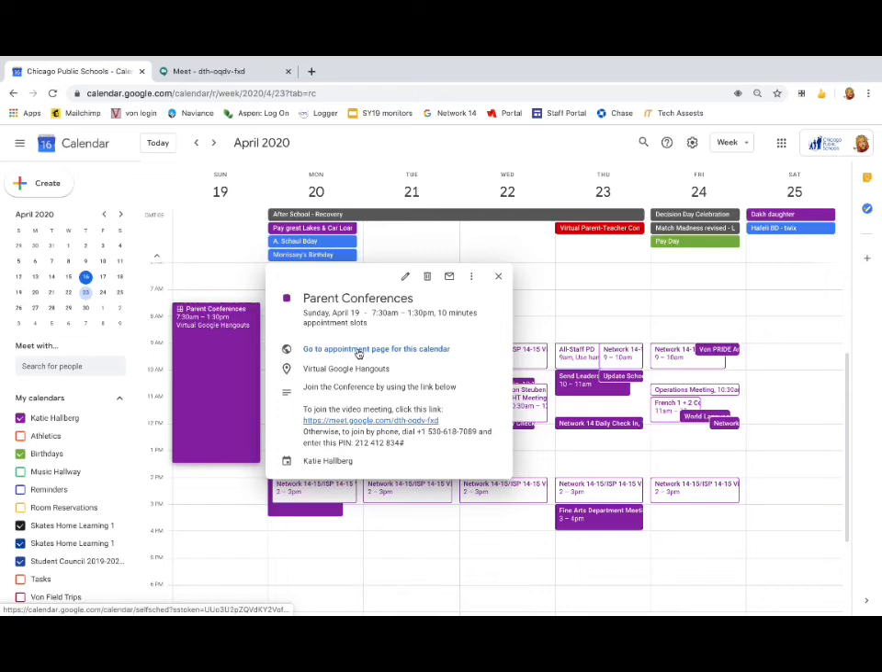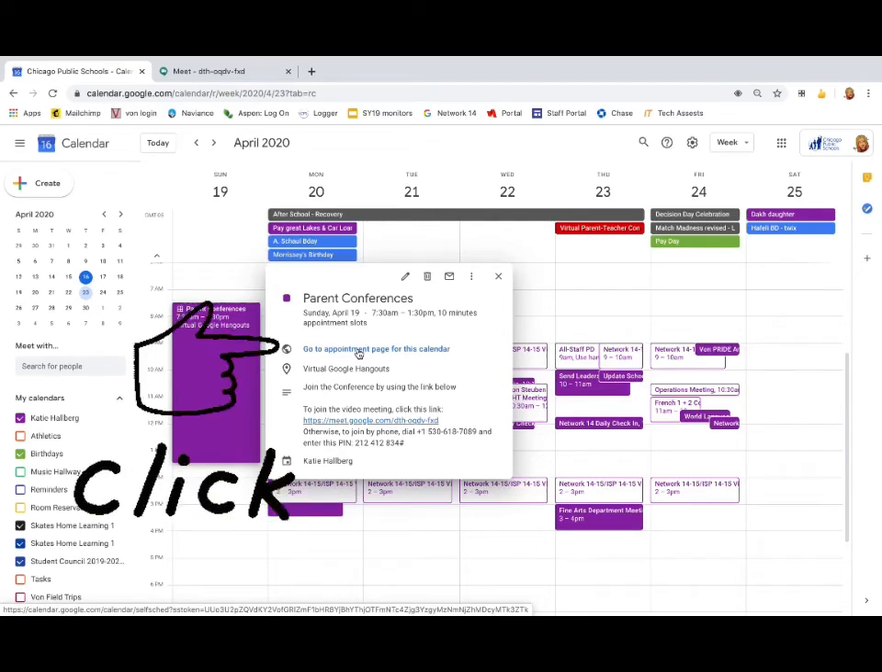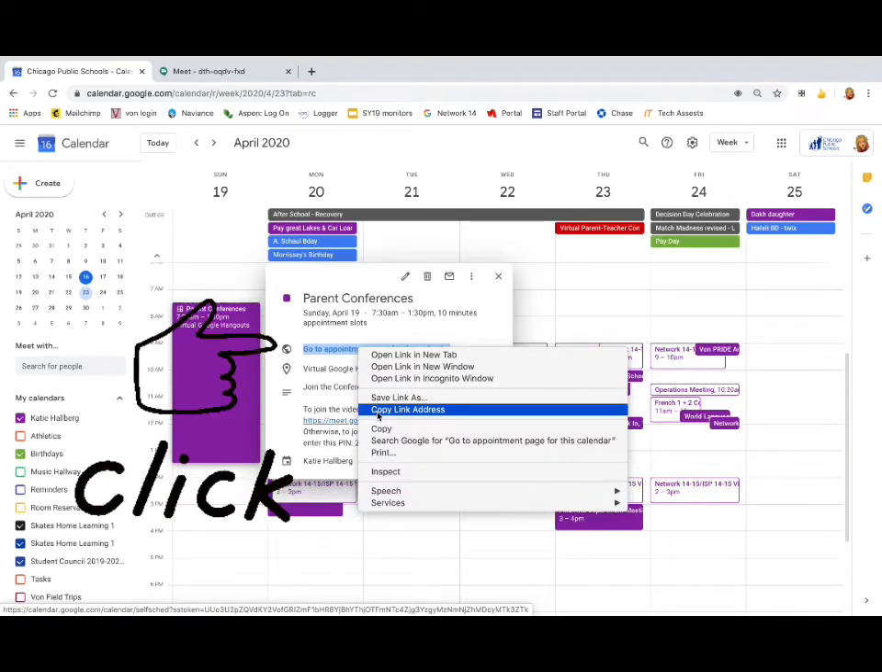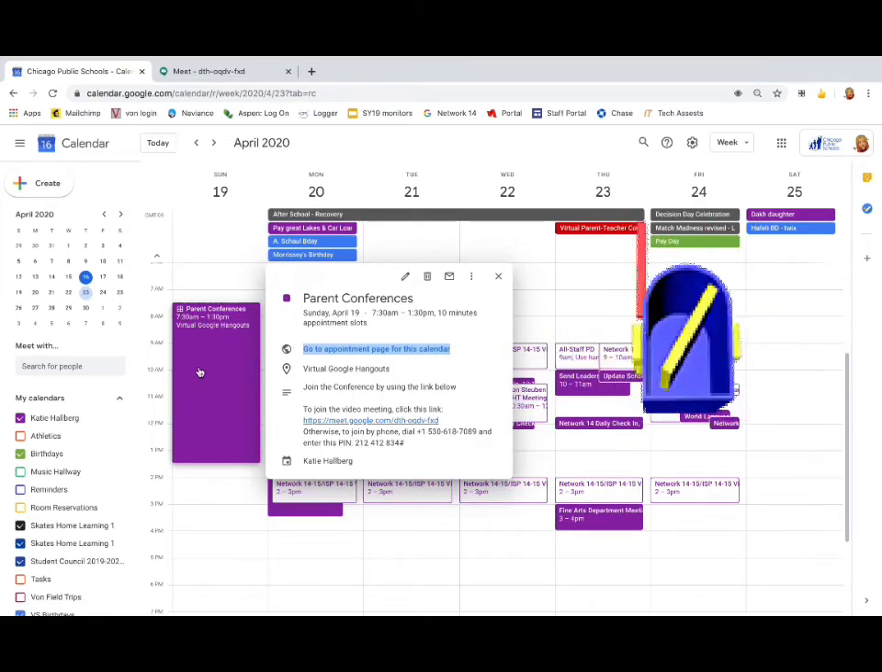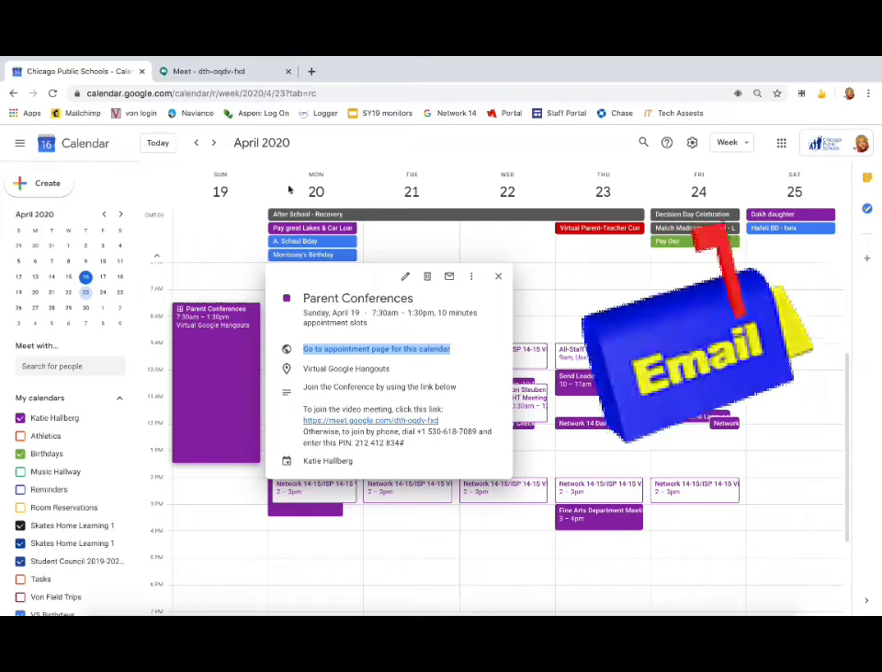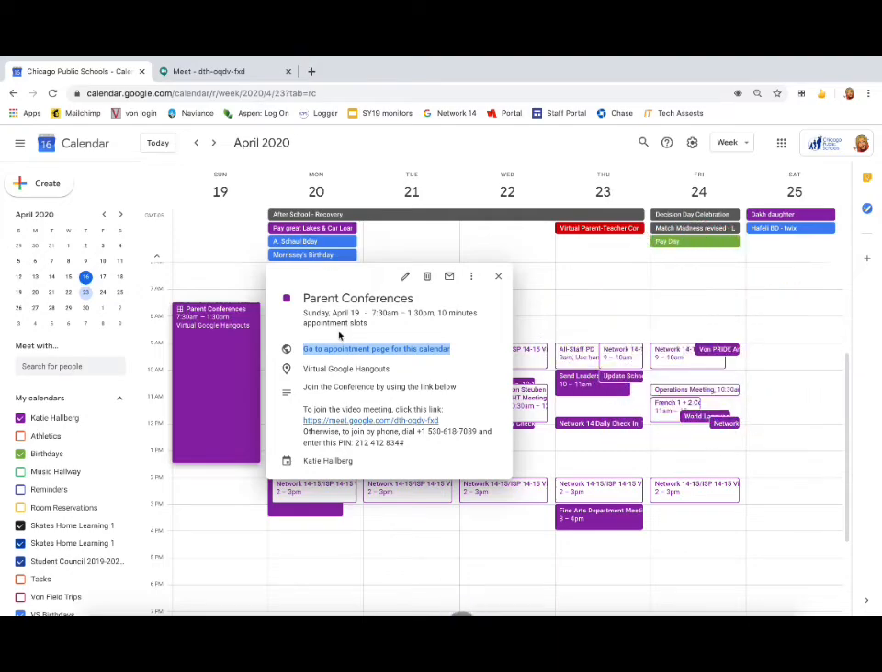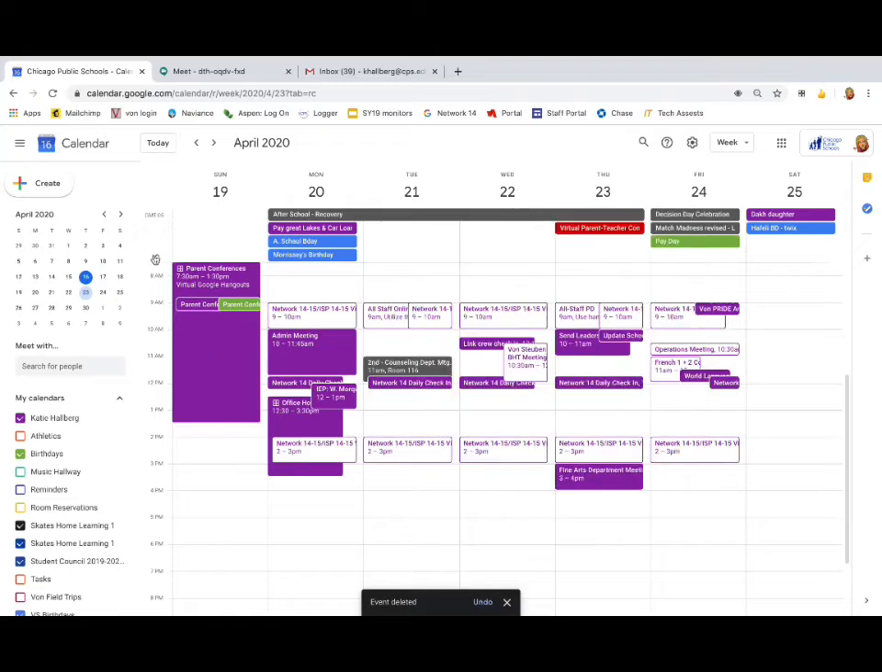And then, of course, this is the appointment calendar link that you are going to save. So you're going to copy that link right here. And then that is what you're going to email off to all of your parents. All right, so now you can see that when they actually schedule one, it's going to pop up right here.